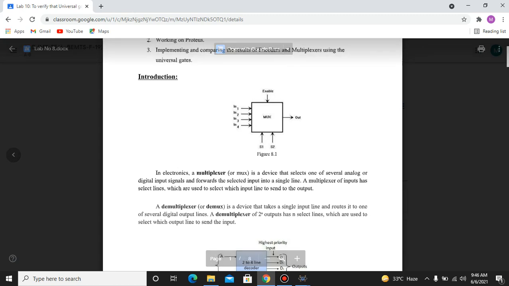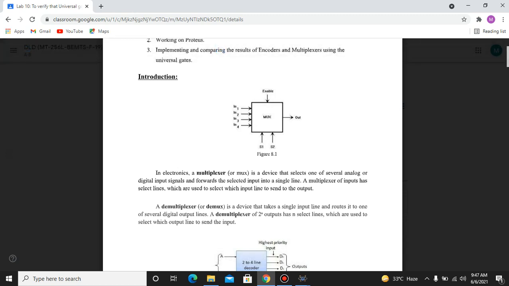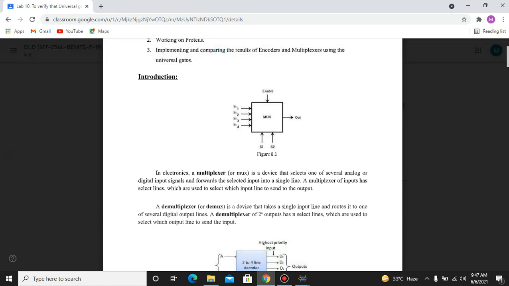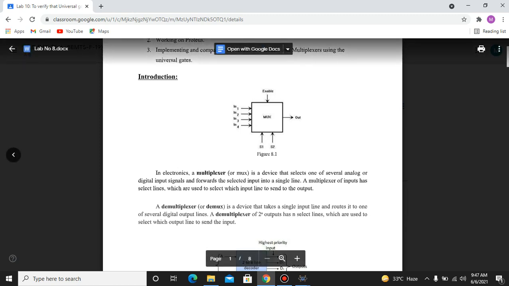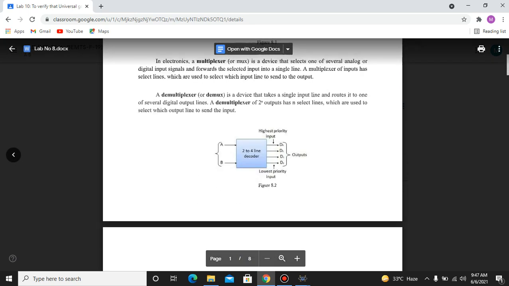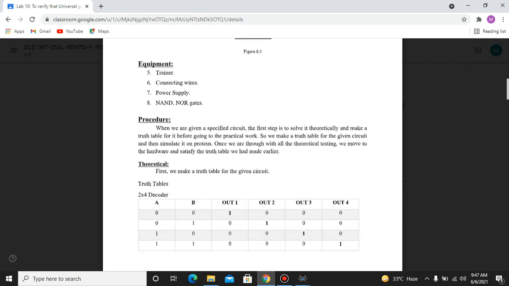Let's suppose we have S1 and S2 as 0 0. This means input 1 will be at output. Then we have S1 0 and S2 1, then we will have input 2 at output. When S1 is 1 and S2 is 0, we get input 3 at output. And with 1 and 1, we get input 4 at output. So this is how a mux works. By using two controllers, it controls 4 inputs.